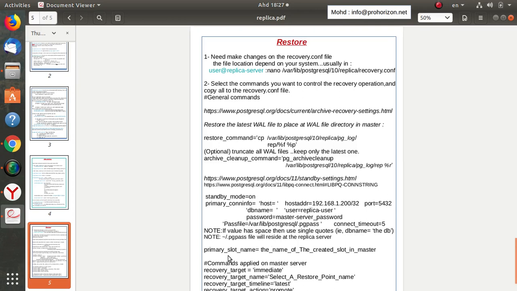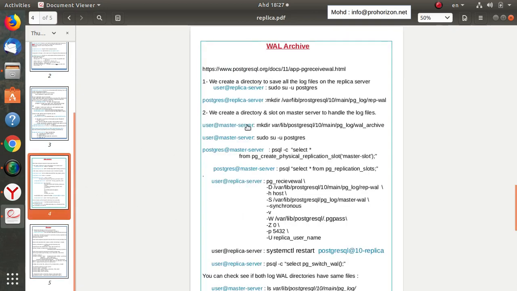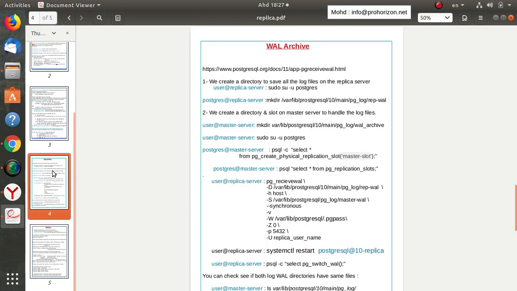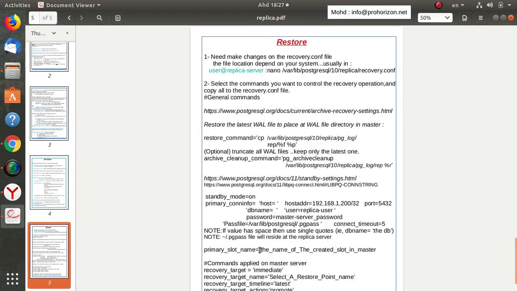The other command is the primary slot name. This name you will get from when you create the WAL archive file. You will create a slot on the master and you will give it a name. So when we create the slot on the master server, we will use this name in here for the connection. We will place this name, which is supposedly master slot, or whichever name you wish to give, in here. This is if you have created a slot on the master.